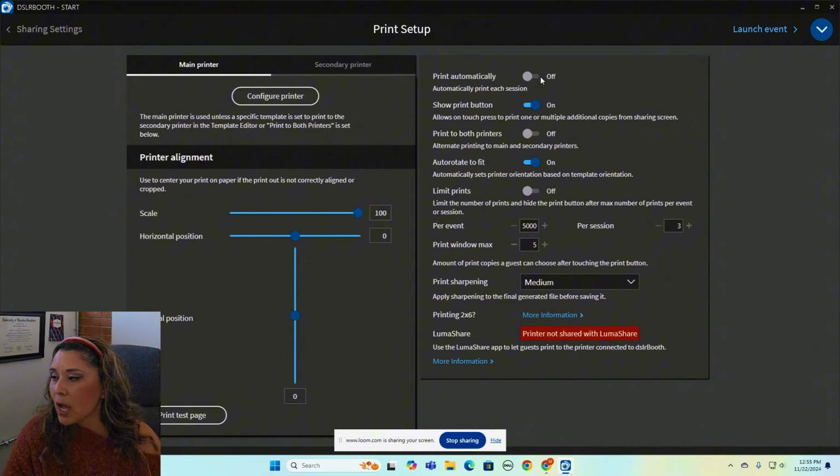Now, granted, if you're having an event and the client's like, I am doing nothing but prints, that's all I want to give to my guests, cool. Maybe you want to turn that on. It may have the event run smoother and faster. Show print button, we'll leave that one turned on. Print to both printers off. Auto rotate to fit, we'll leave that one on.